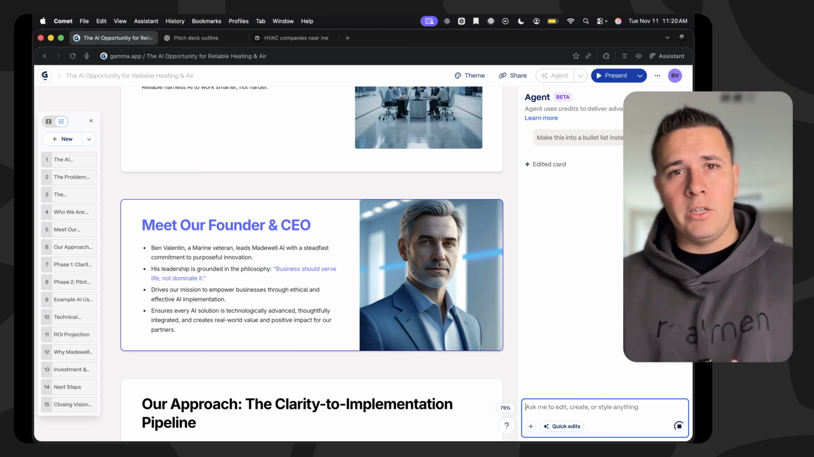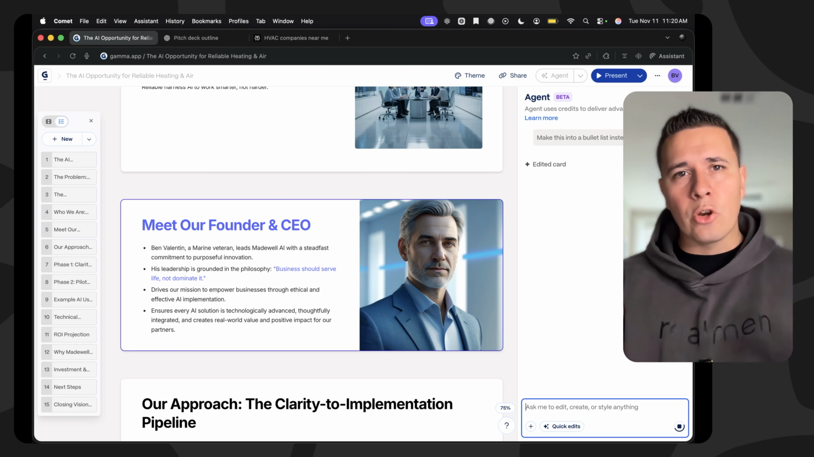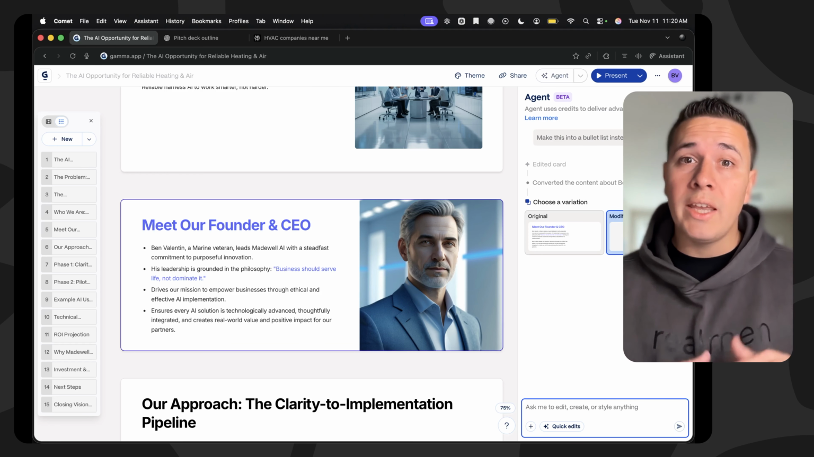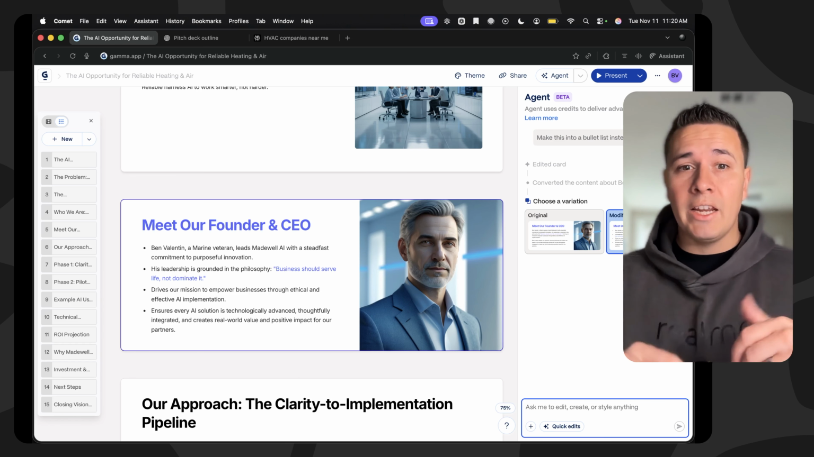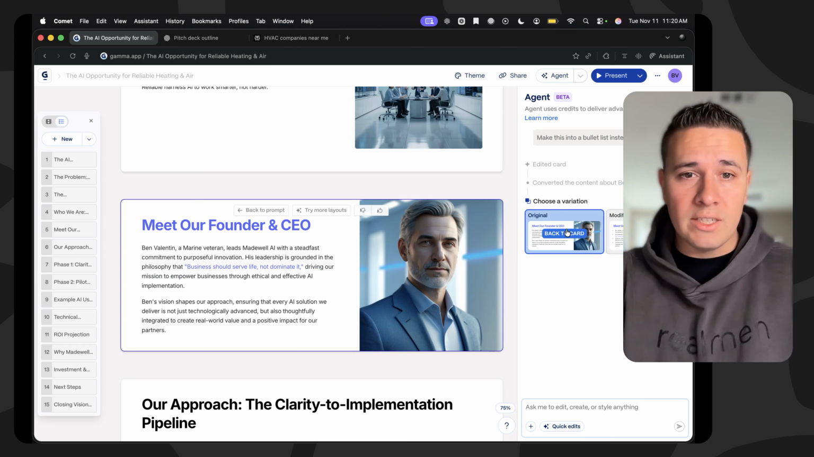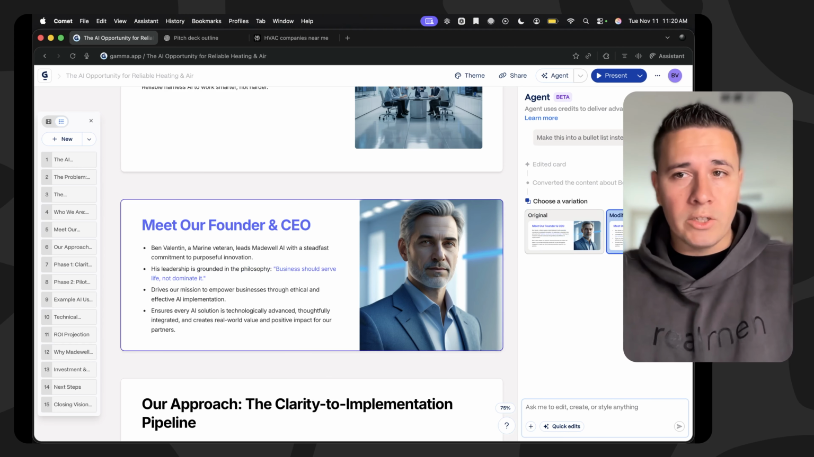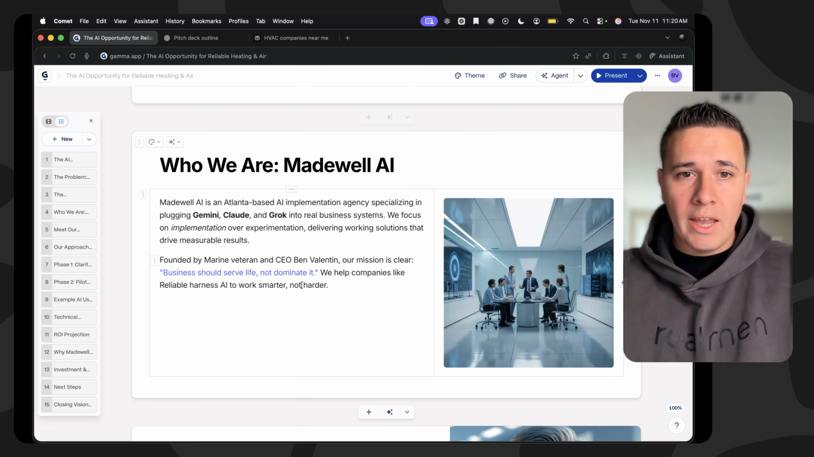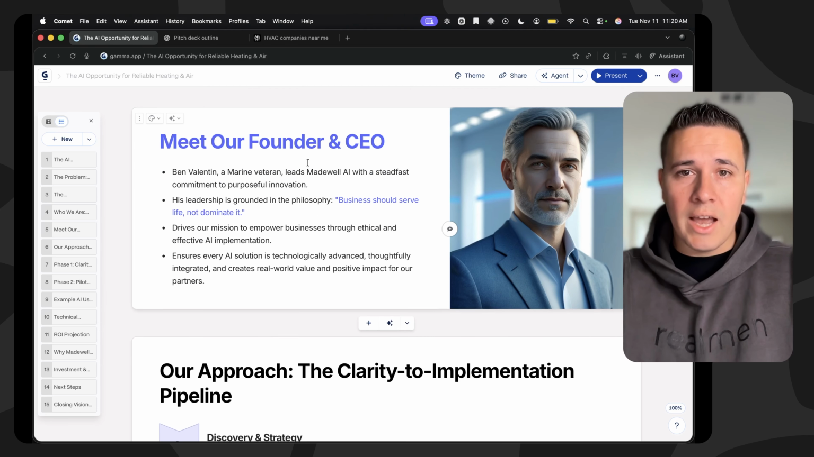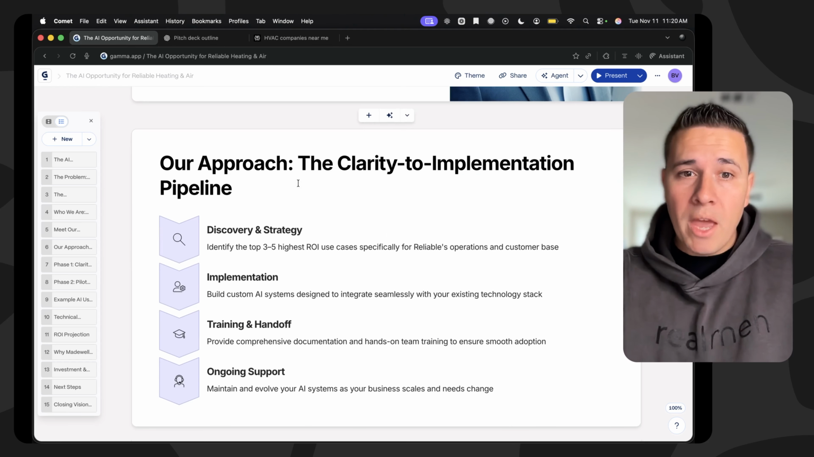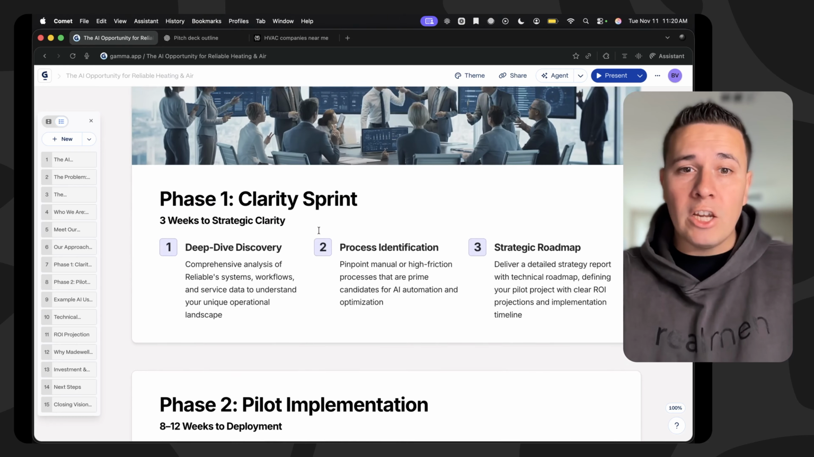And so I could literally just say, let's make slide 13 more visual. And it has the context of that slide and it can go in and revise it. So now you can see what it looked like before and what it looks like after. And then I can just close this and maintain this slide here. And so I like that a lot better. And we've got a finished pitch deck.